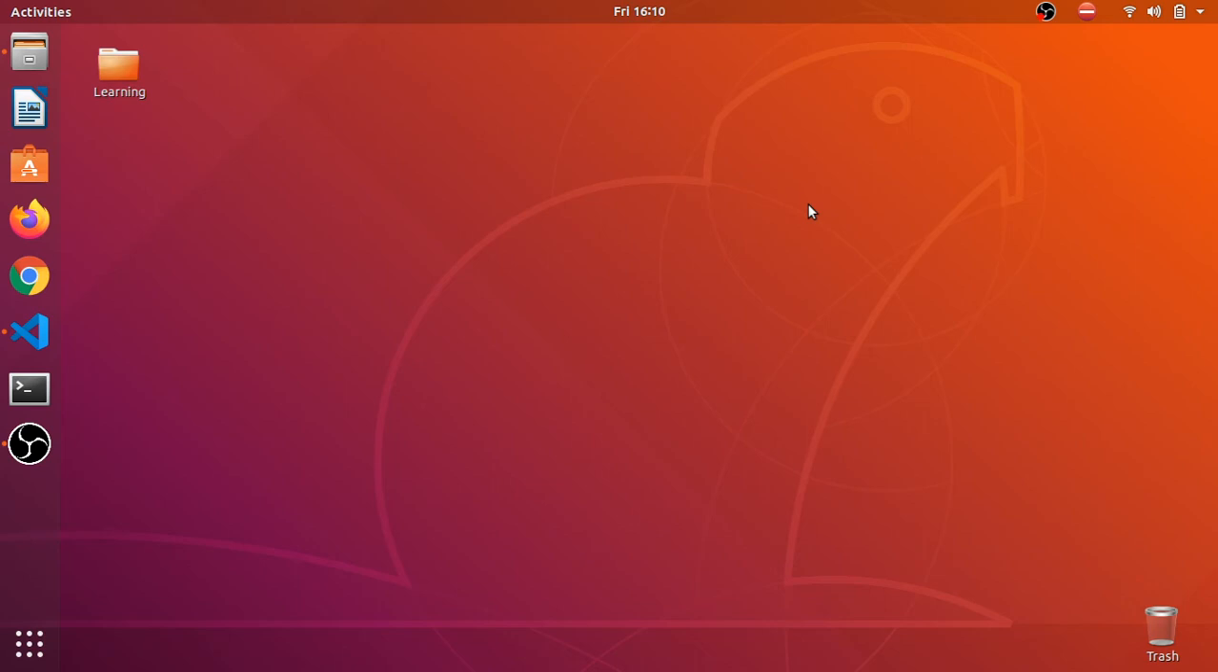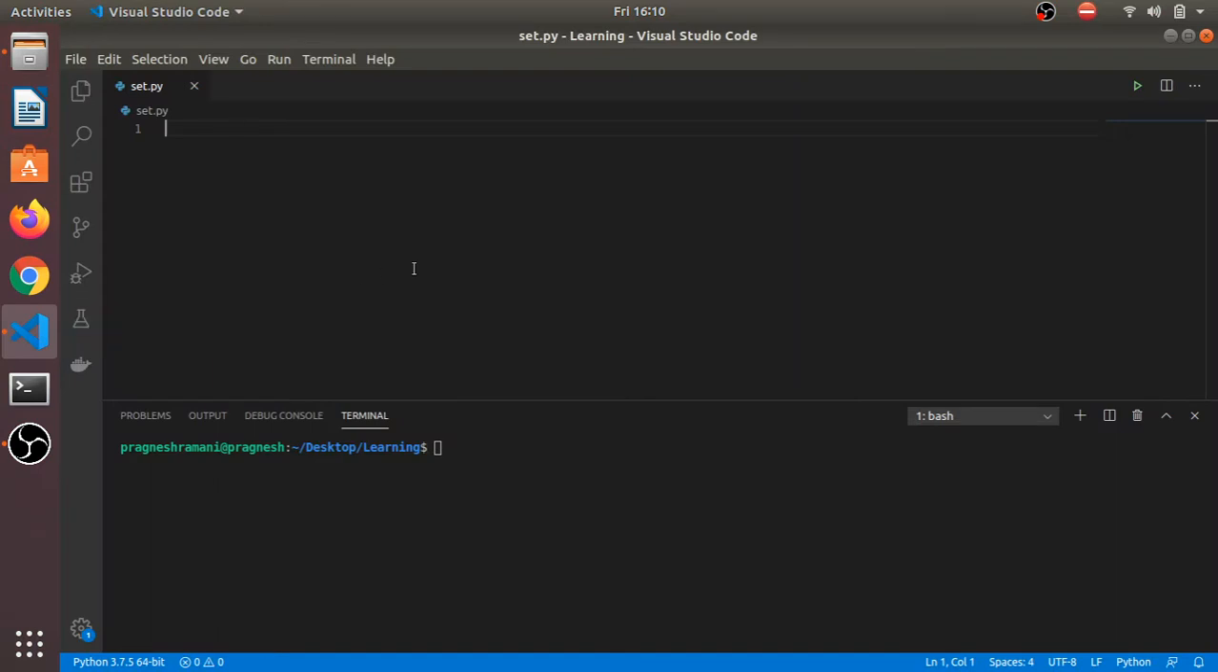In this video, we will learn about the set and zip functions in Python. So let's start with the set first. So what is the set function? The set function is an unordered collection, which is used to remove duplicate elements and also doesn't allow adding duplicate elements.